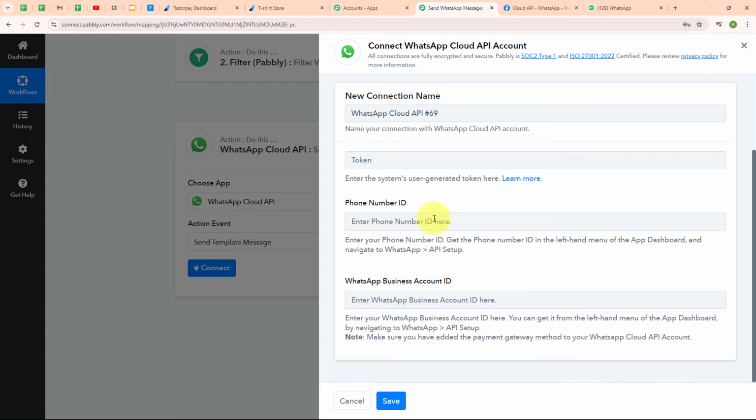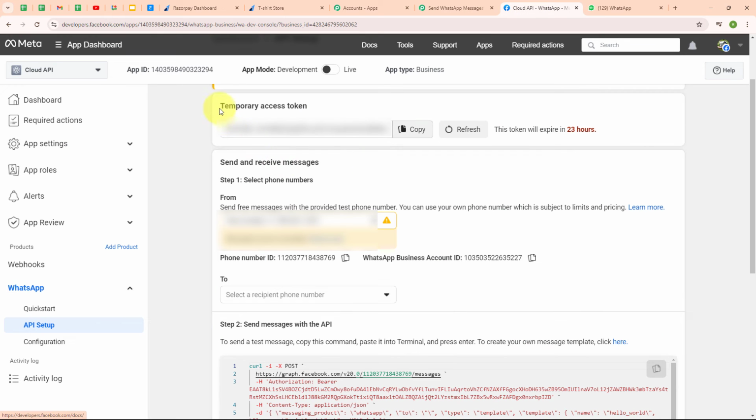And now to get all these details, I've already set up a temporary WhatsApp Cloud API account in Meta for developers. So for that, let me take you there. And here you can see I have received a temporary access token, phone number ID and WhatsApp business account ID. But you can see I have received a temporary access token. That means this token will expire in 23 hours. So to receive a permanent access token, you need to set up a permanent WhatsApp Cloud API account.